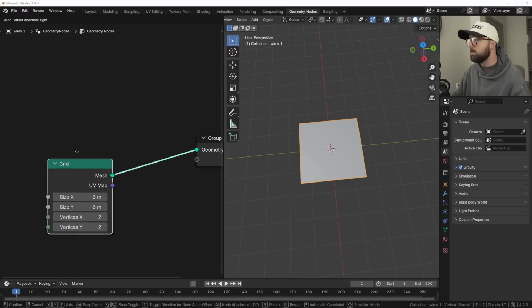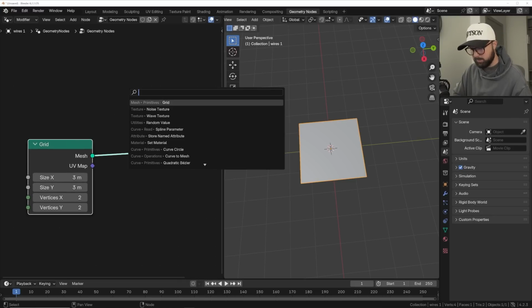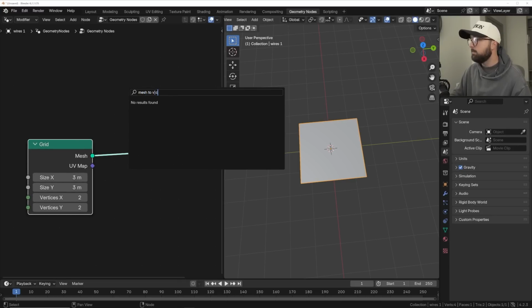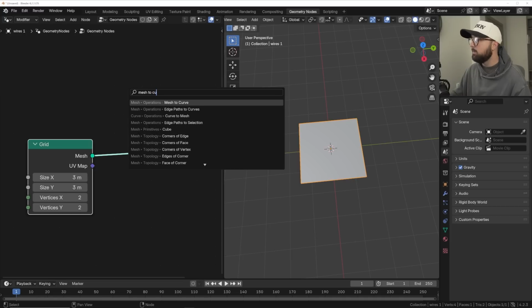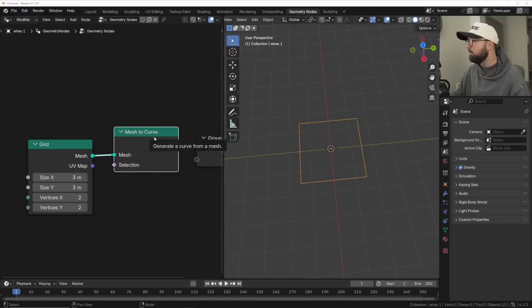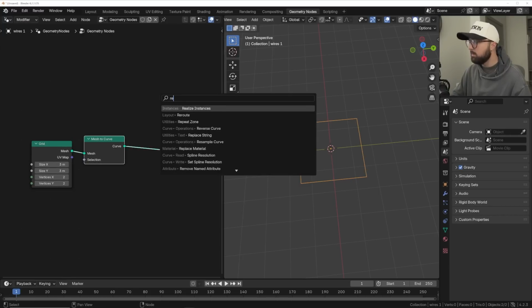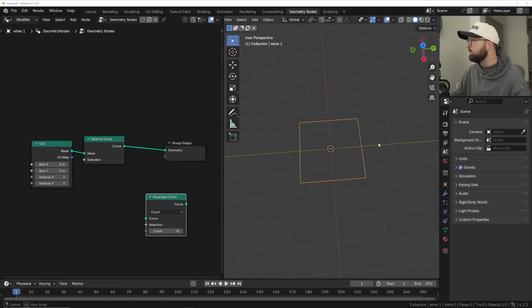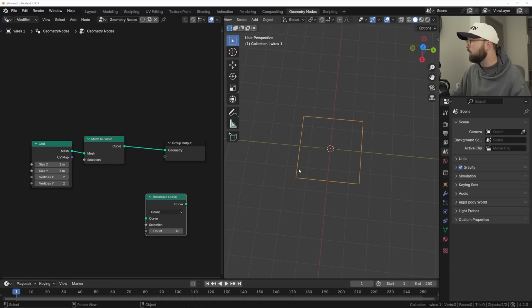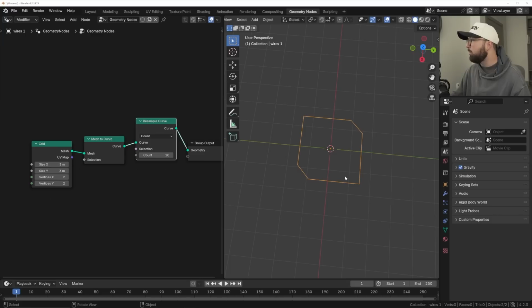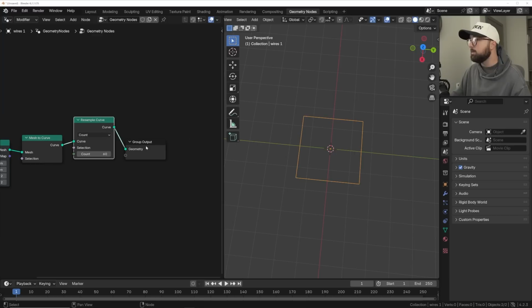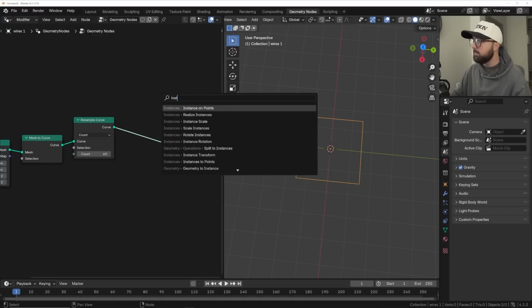Now what I want to do is convert this into a curve. So we'll get a mesh to curve, plug him here. And so now what this is going to allow me to do is to resample the curve, because once we instance things here, it's only going to instance on these corners here. I actually want it to instance all around. So if we resample it, it's going to add a bunch of points to this area. So I'm going to do it about 60 on the count, and we're going to go instance on points now.